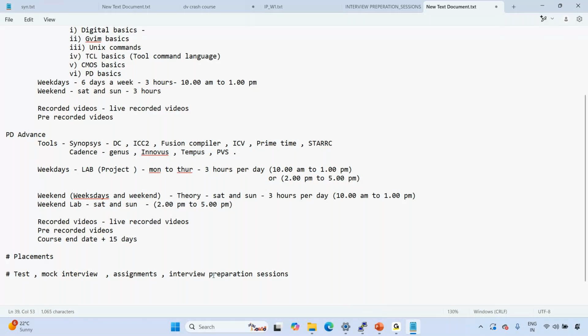If we are starting in months like June or August, where your academic year ends, then it will be around 120 or 160. So it will vary batch to batch.